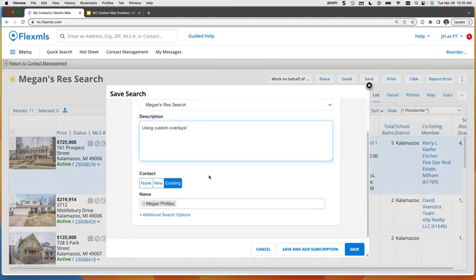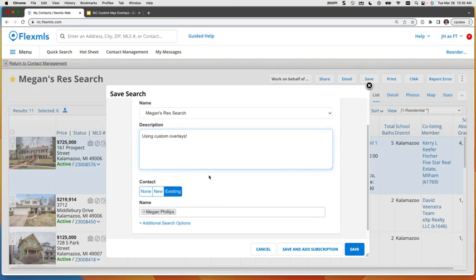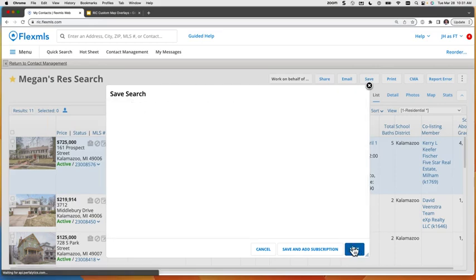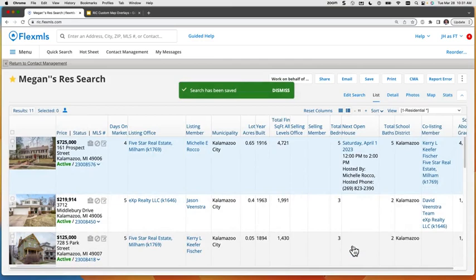And Megan, remember we started this from her contact record. This search was already tied to a subscription. So I just need to save it. I'm just updating the search itself. So I'm just going to click on save. And I've just modified that search. So the subscription is always going off of the current search criteria.